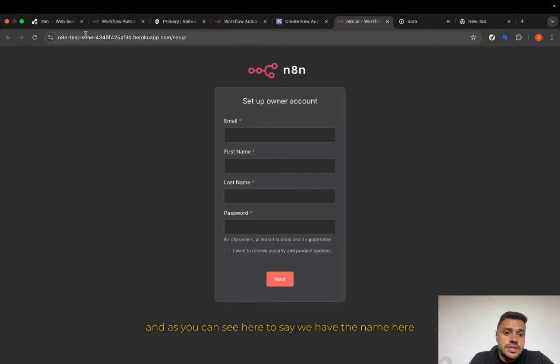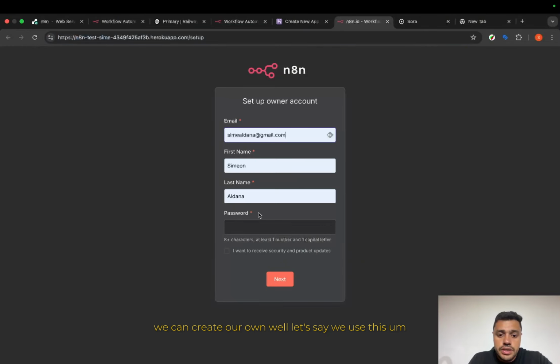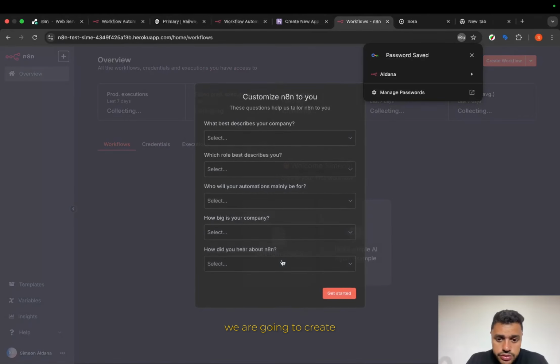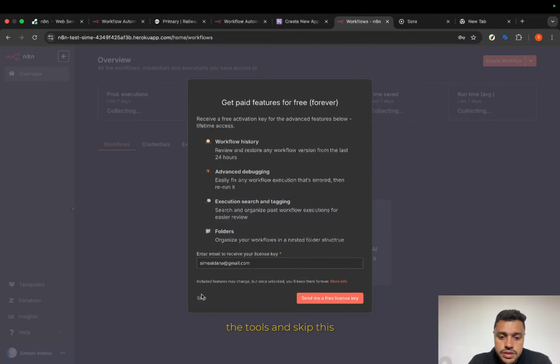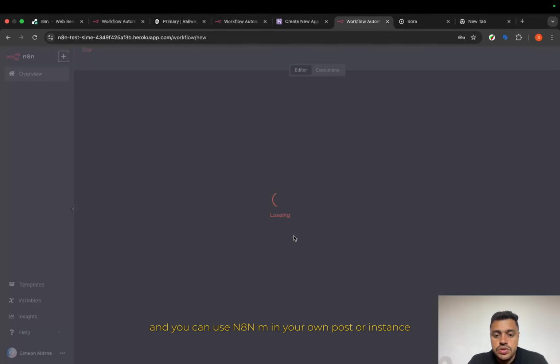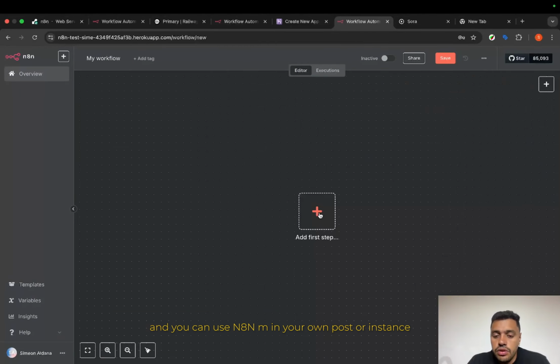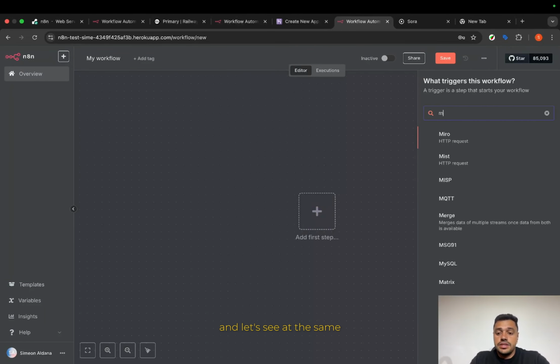As you can see, we have the name here. We can create our own, well, let's say we use this. It's even faster than Render as well. Maybe a little comparison of performance between the tools, and skip this, and you can use n8n in your own host or instance. And let's see, the same.